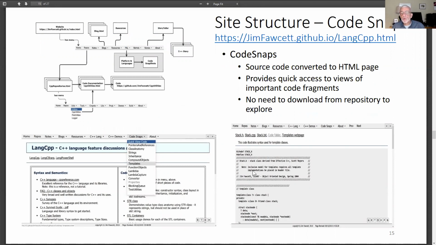And so what we've done is we've converted stack.h and stack.cpp and so on into a web page. What that means is that the code itself is bracketed inside the header and the body wrappers of a web page, and any markup is translated into escape sequences, so it's not interpreted as markup by the browser. And so away we go.